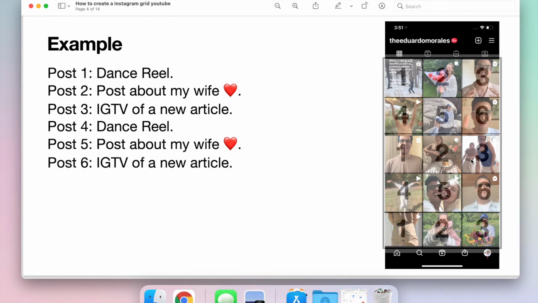So how I do it in my account is I post a reel of me dancing, then a post about my wife because I love her very much, and then an IGTV of a new article I published. And what I do is I just repeat that pattern. So a reel of me dancing, post about my wife, and IGTV. And if I continue to execute that over time, it creates a really nicely designed grid pattern.